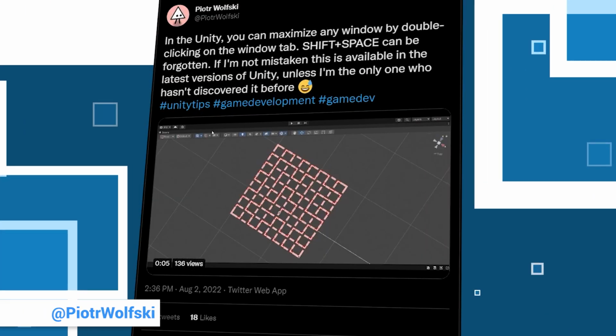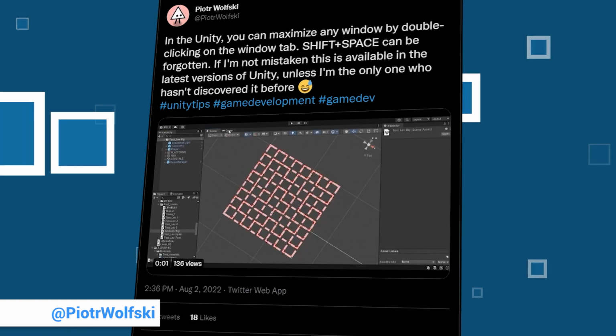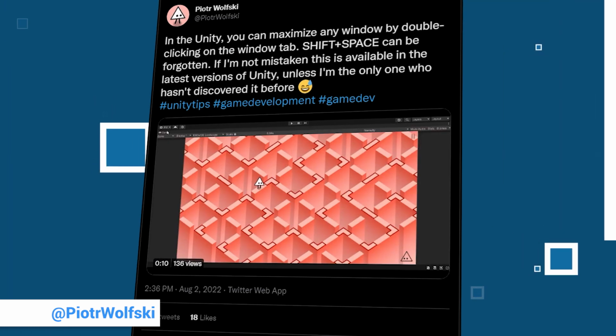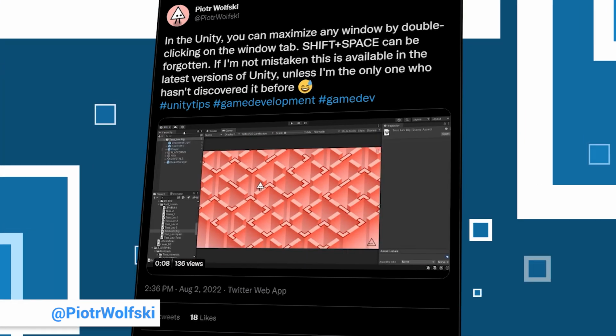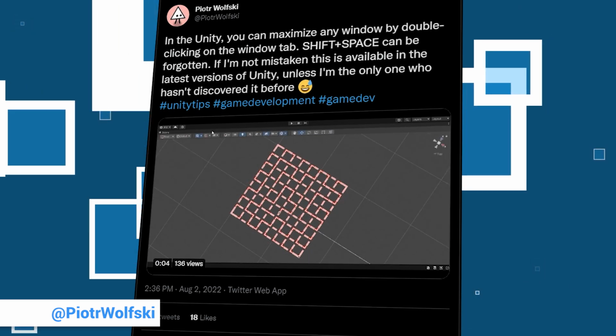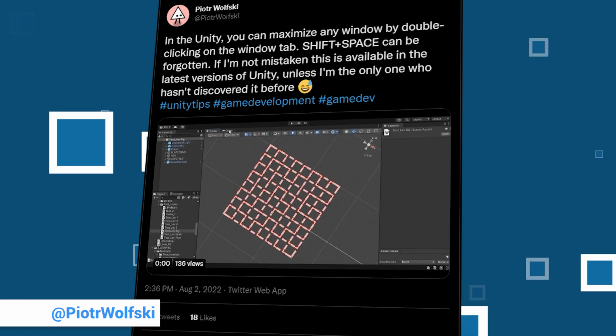Did you know that? The 5th tip of this week came from Piotr from Poland. He has also been in our Unity tips a couple of times. Piotr has been working on his first puzzle game for quite some time. His Unity tip is not a difficult puzzle, but something you can do in your daily working flow. If you double click in a Unity window, you maximize it. Magic. So you can forget about shift and space.